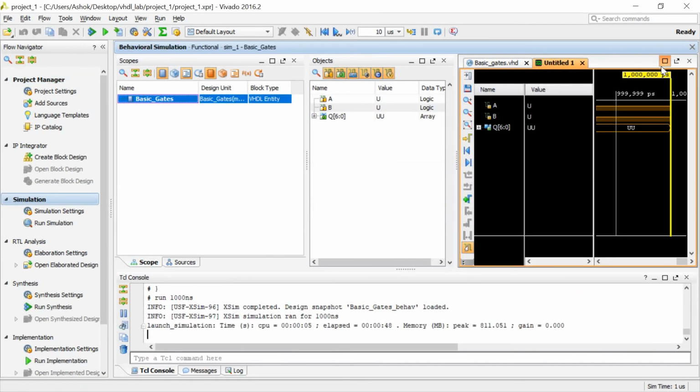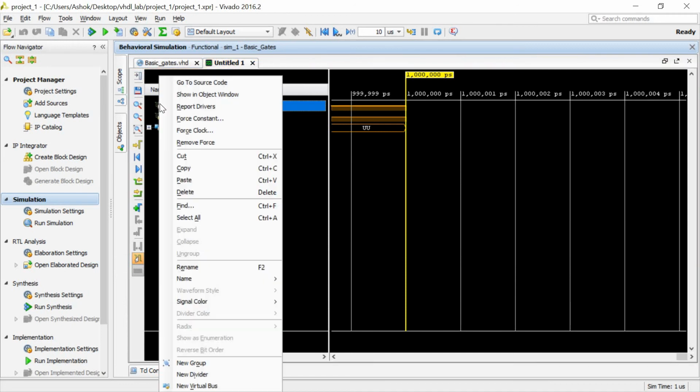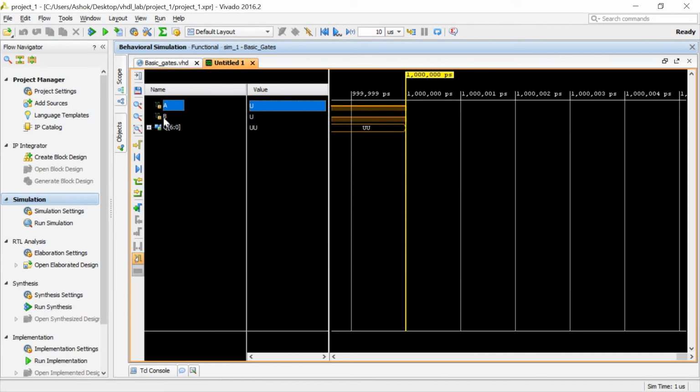Here the waveform window will be opened. Now right click on A. There are two types of value that can be provided, force clock or force constant. Let us apply force constant on A. Select binary value. I will force value 1, 0. For B, right click on B.